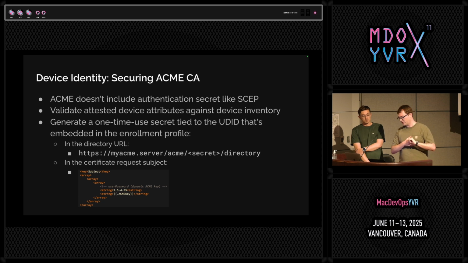We can do a couple things to prevent that. One is when the attestation comes through, we can check whether this serial or UDID is in our inventory, and if it's not, deny the certificate. Also, as a defense in depth measure, you can generate a one-time token and embed it in the enrollment profile, so you can't replay that ACME profile later. You generate a token, tie it to the UDID of the device, and when it enrolls, the backend checks that this matches, and we allow it through.